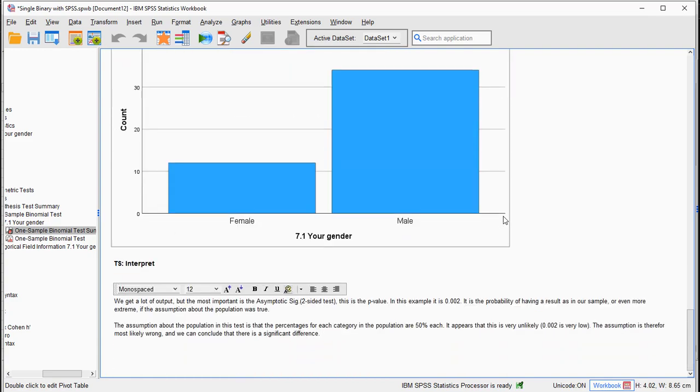Now in this case that means it's extremely low, so the probability of having a result as in our sample, or even more extreme, is very low. Usually 0.05 is the threshold, and therefore our assumption about the population that it was 50-50 is probably wrong, so there is a significant difference in the number of males and females.